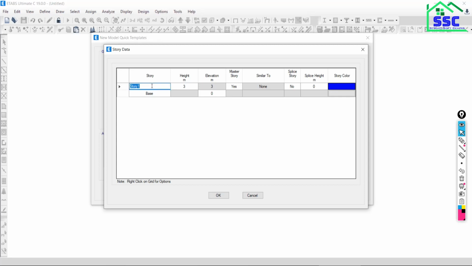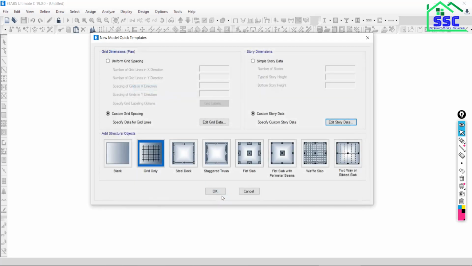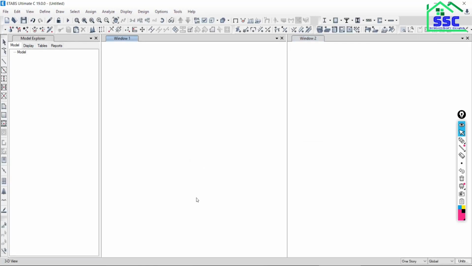One, you can write it as level 1. Level 1, you can write it. Okay, so this is done. Now say okay, and I want the grids, so click over the grids. Now say okay.